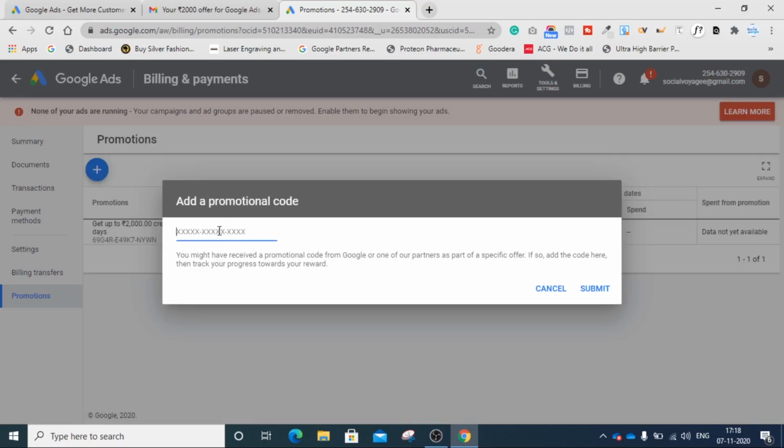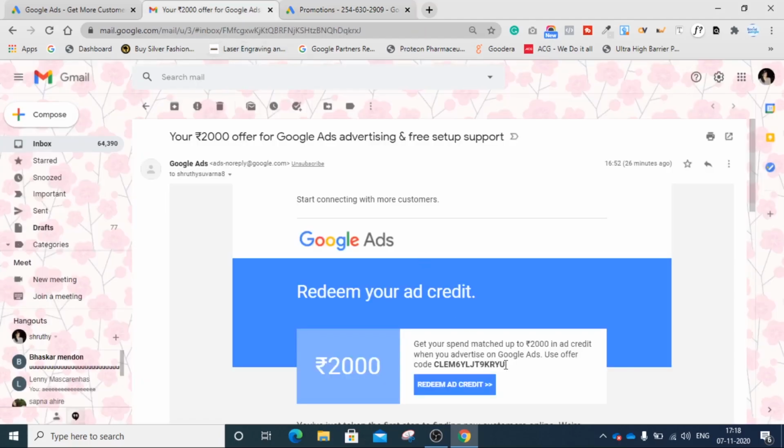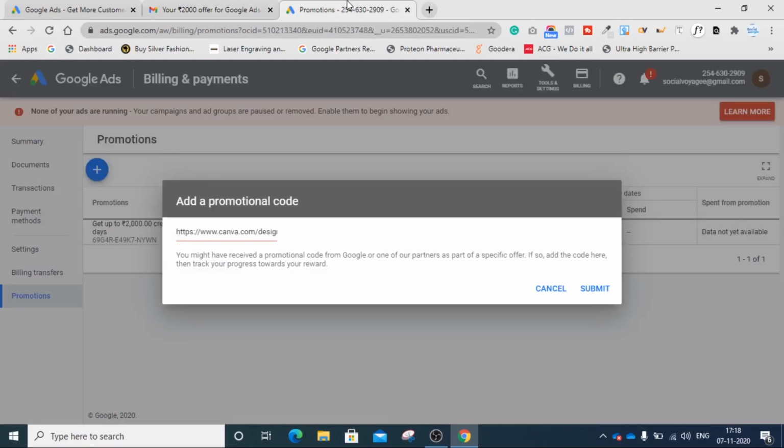So this is the code. We'll just go here and copy this. Okay, and we'll just paste it over here. I'm so sorry, there was some other link copied. Okay, so we'll just put on submit.